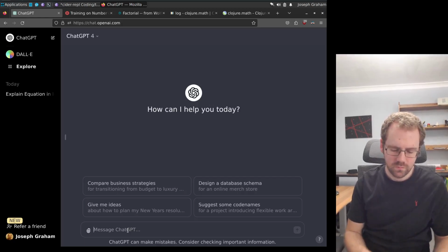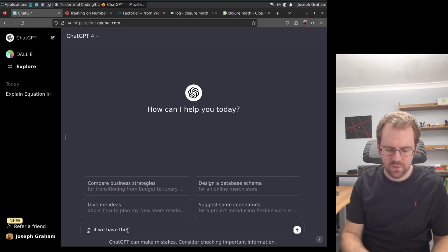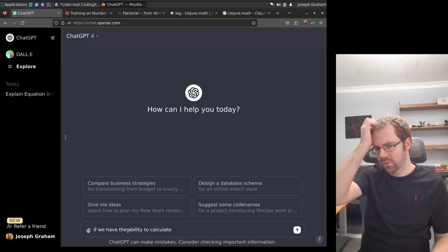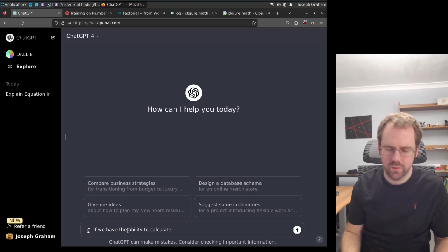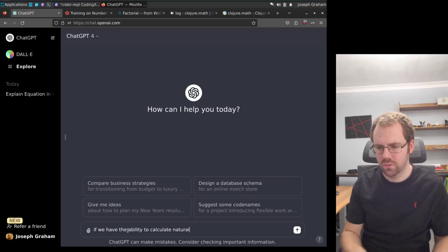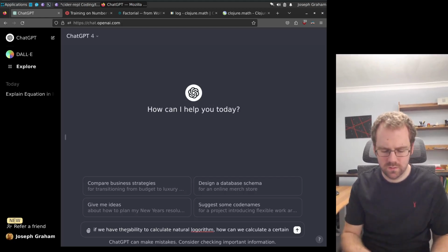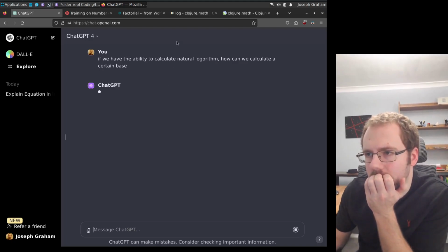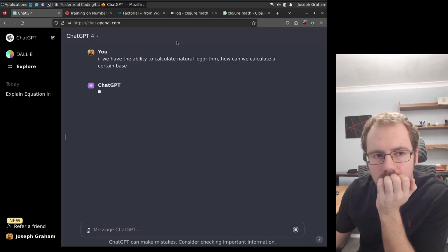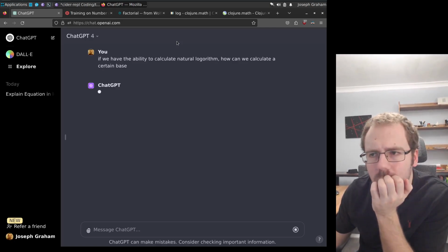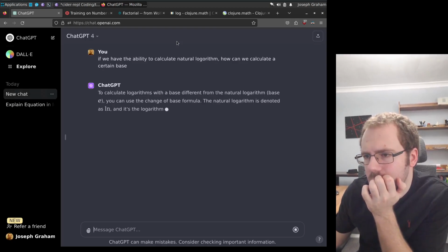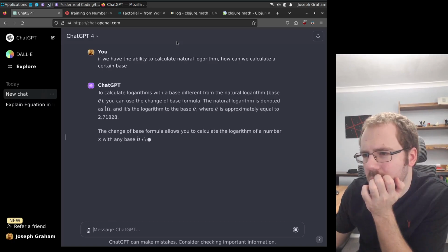So, if we have the ability to, so just from memory, and I don't even know if I'm right, but there's this thing called a natural logarithm. How can we calculate a certain base? You can use the change of base formula.